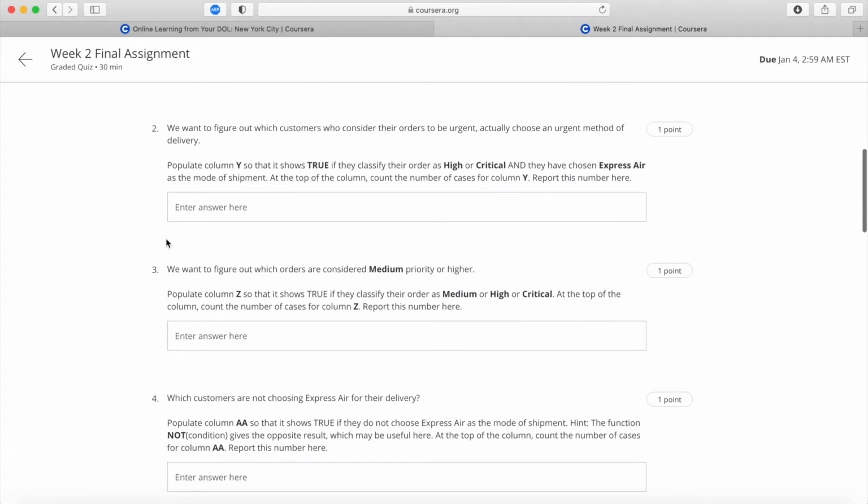We want to figure out which customers consider their orders to be urgent and actually choose an urgent method of delivery. Populate column Y so that it shows true if they classify their orders as high or critical, and they have chosen express air as the mode of shipment. At the top of the column, count the number of cases. Okay. So we are looking to find out which orders are considered urgent and have a fast form of delivery, as in express air.